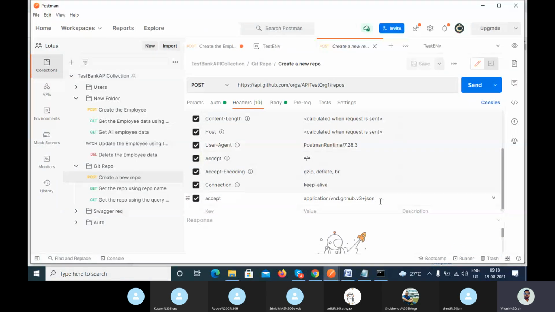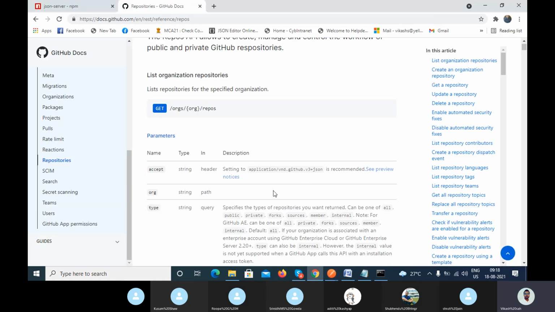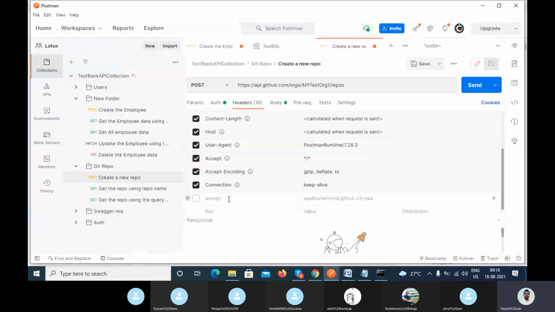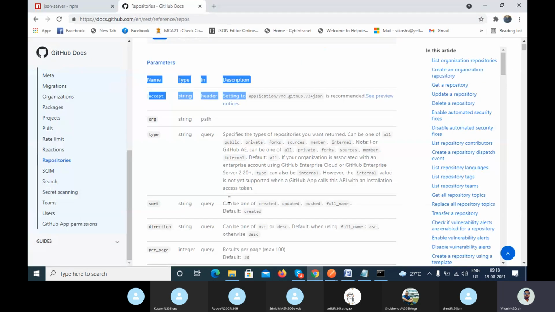If your requirement says so, then you have to pass it, and if it is optional, then you can uncheck it and call. If it is mandatory, then you have to select it and use it every time. If it is optional, you can uncheck it. It's up to you whether you want to pass it or not. But generally, in real-time work, they will use either content type, or accept, or both. Clear, sir? Yes, sir. Thank you.